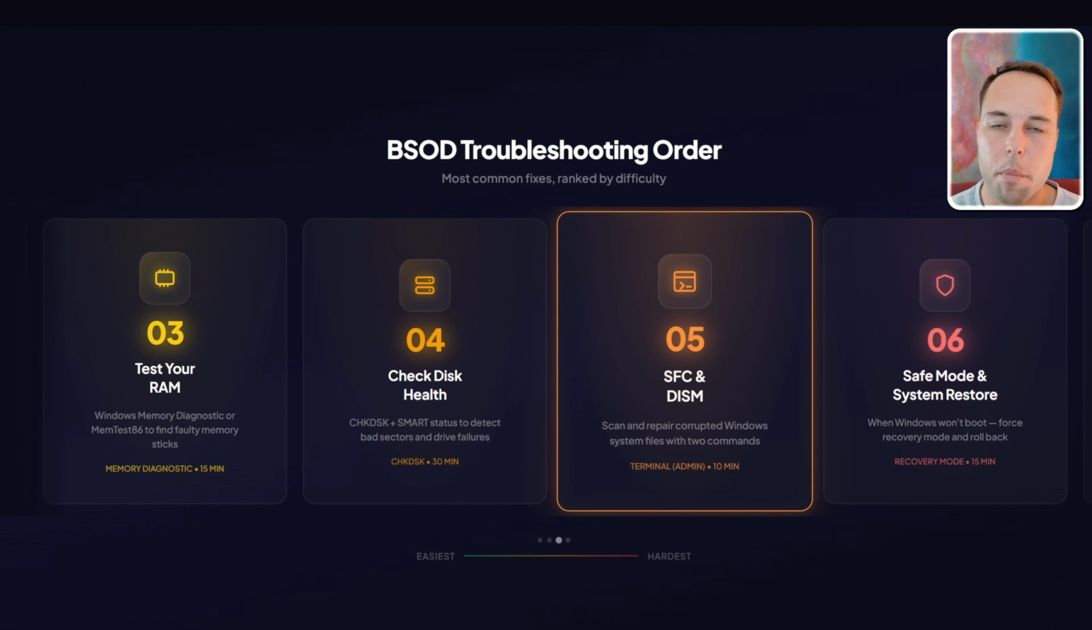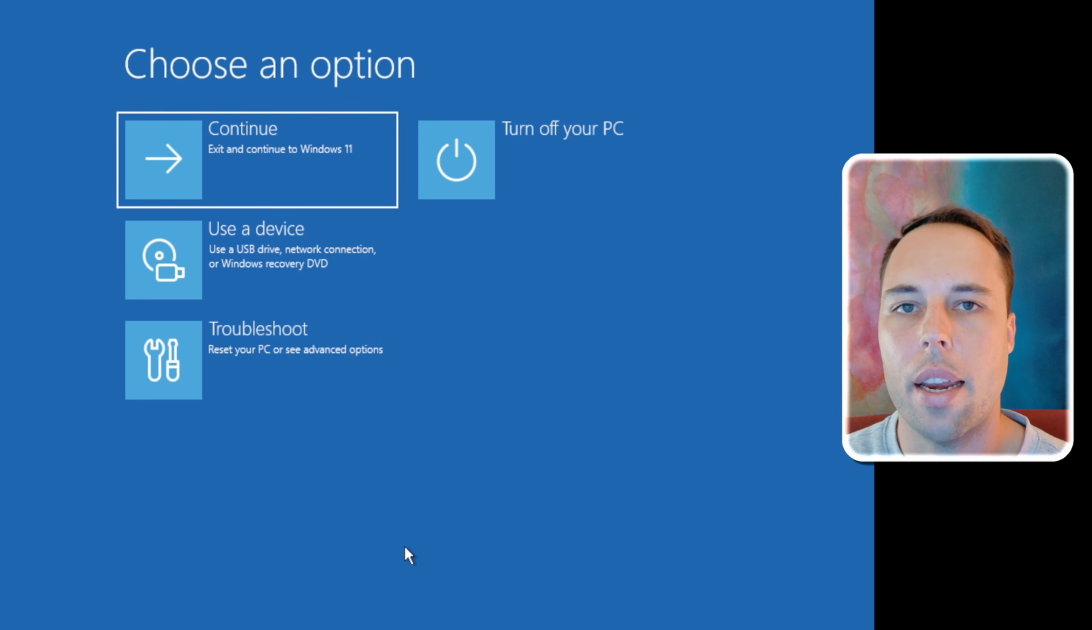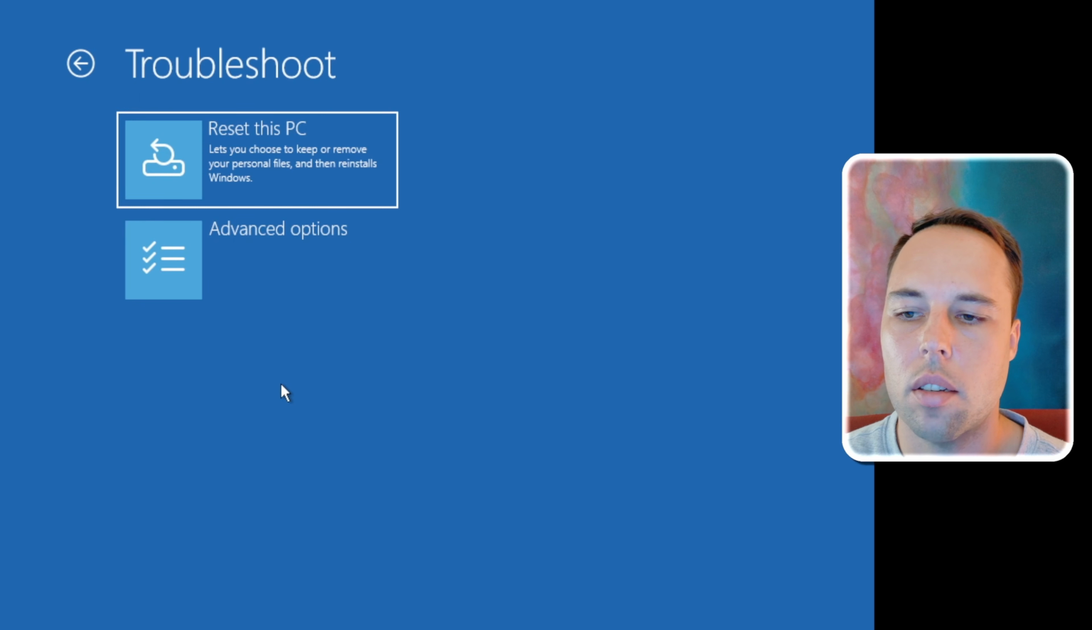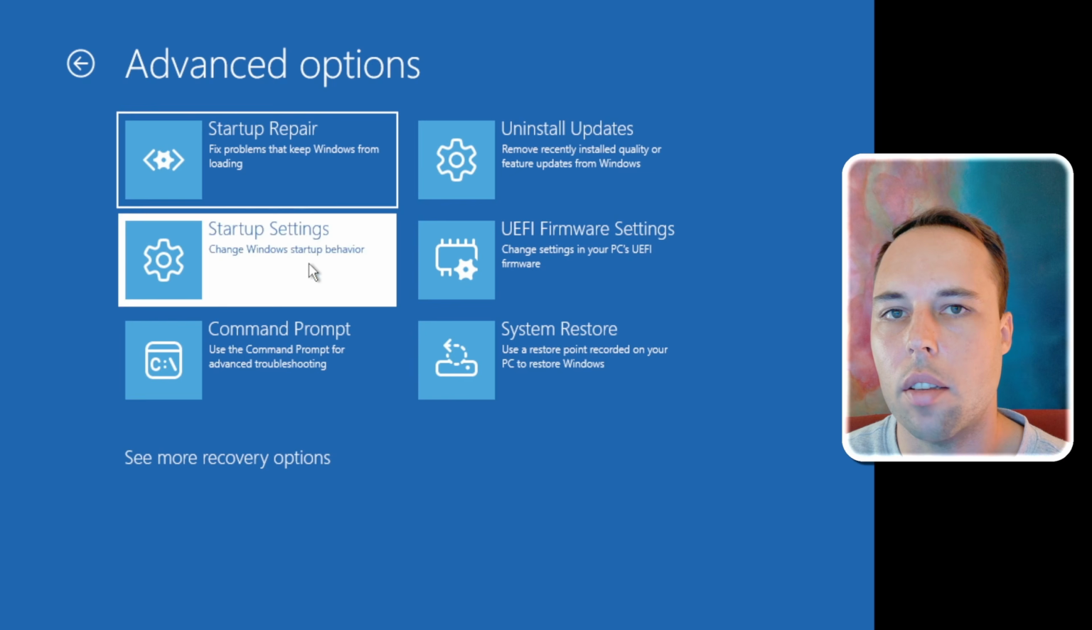Now, if these first 5 methods still haven't fixed your blue screen, then the next step is safe mode and system restore. And if you've gotten to this point, then I assume the system won't even boot properly and that you're consistently seeing the blue screen during the boot process. And you're most probably getting to this screen here, which is the Windows recovery environment. Now, from here, you can go to the troubleshoot option. And once you click on that, click on the advanced options. And after that on startup settings, because right now we want to get to safe mode.